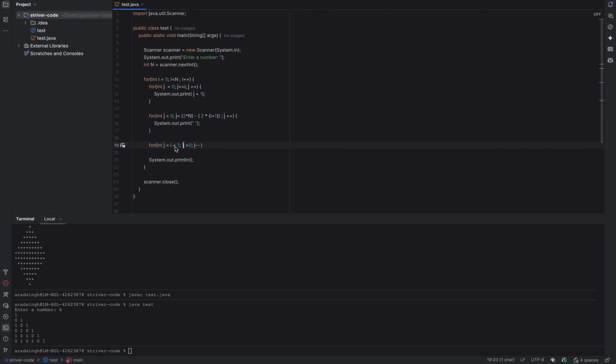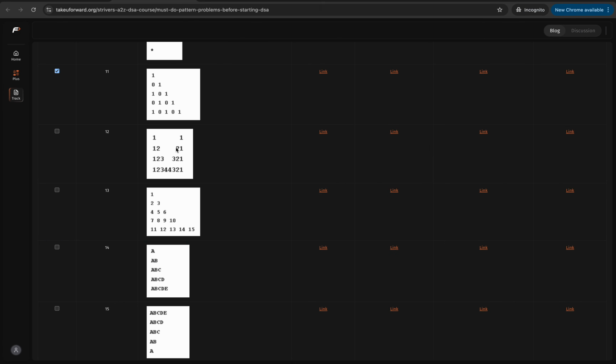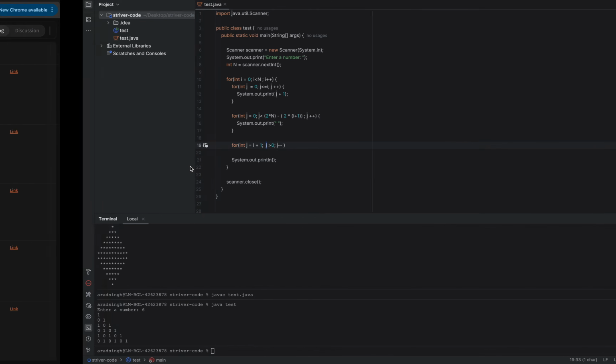Okay, i is 2, so j will be 2. j will run 2 times because j is 2 and j is greater than 0, so j will run for 2 and then j will run for 1. It will print 2 and then it will print 1. In the next line j will be 3, so it will run from 3 to 1, then 4 to 1.